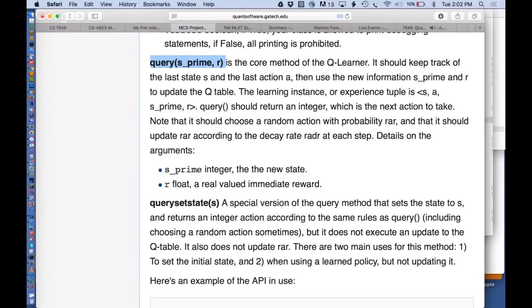Okay, that is the whole API that you should implement. I haven't said anything about navigation. I'll get to that in just a second. But before I do, any questions about this API that you should implement?